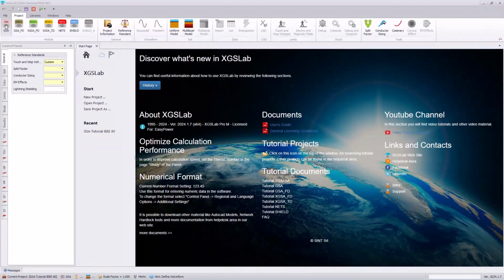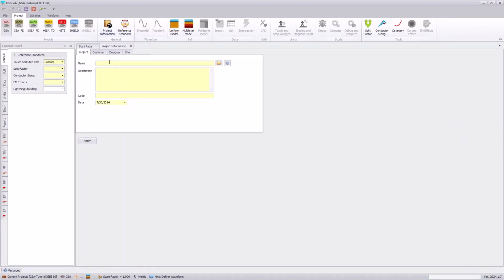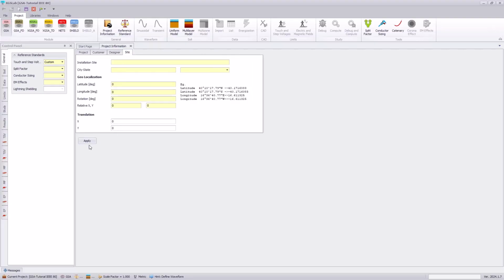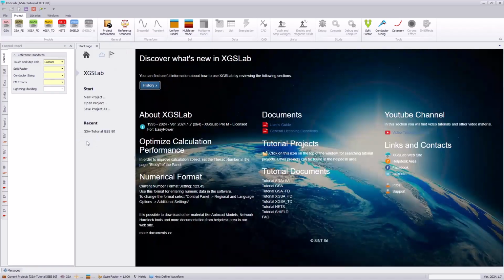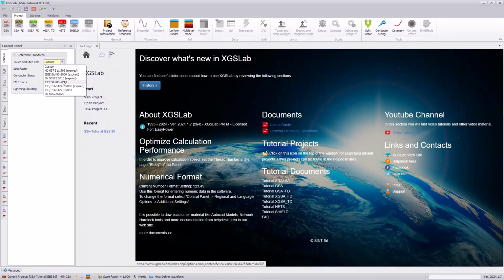To start, we have the GSA module selected, and we will go to the project information icon. This allows us to enter in our project name, as well as general information such as the fault current into this project, and this information can be saved for our automated report. You may also enter information such as the customer, designer, and site information that can be retained in the project file as well as for our automated reporting. Next, we will assign our reference standard, which for this tutorial we will use the IEEE Standard 80.